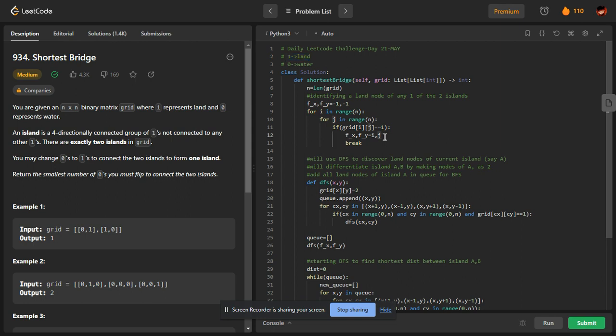I am recording it in fx and fy. What fx and fy mean is the first x and first y to begin with. Then we're breaking out of the loop. Please try to understand this very carefully. It's a very, very easy question. This part of the code is to find the first land node. Once we find the first land node, we break out of it. I am recording the index in fx and fy. Initially they were initialized to -1, and then we store the index of the first identified land node in fx and fy. Then we break out of it.